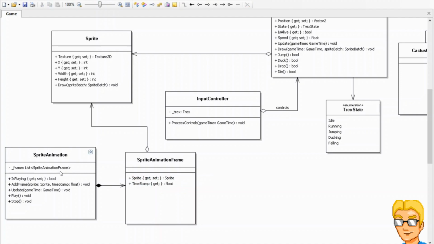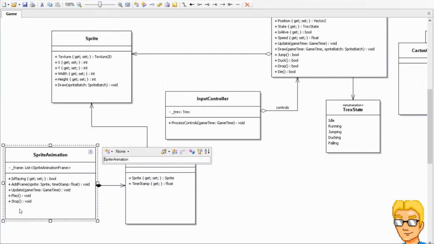And it will be set to true whenever the play method is called, and will be set to false whenever the stop method is called. Okay, then maybe we need to be able to reference the individual frames. We can either do that with a method like getFrame that takes an index, or we could implement an indexer. In C#, it's possible for you to actually implement your own indexer.